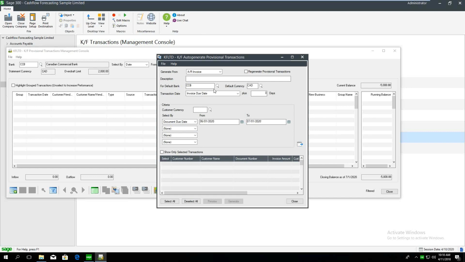And also, I trust my customers. I know that most of them will pay me before the invoice document due date. Let's say, just for safety, I will add 5 more days. And the day I specify here will be the date of the provisional receipt transaction auto-generated by the application.